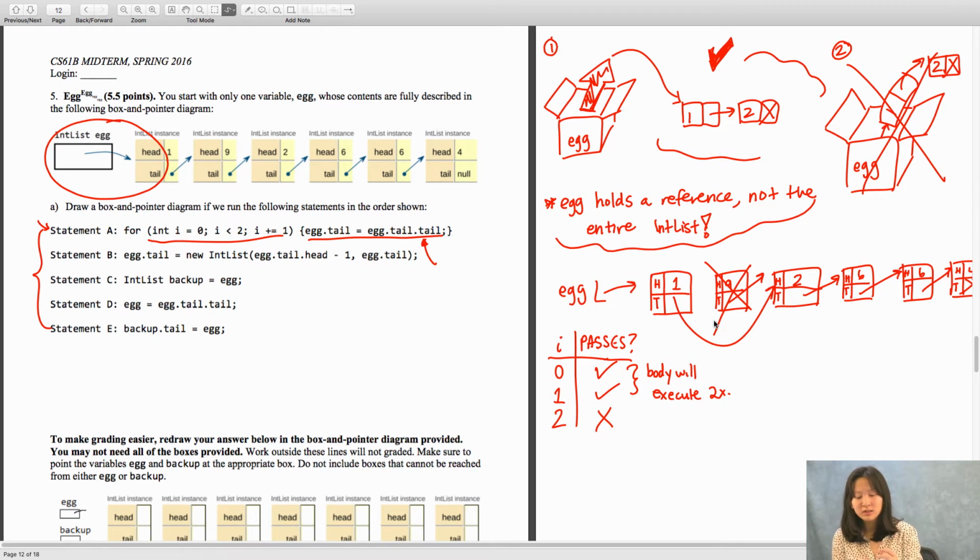There's nothing that's pointing to it, so eventually it'll actually get garbage collected. So for now, you can just treat it as, because there's nothing pointing to it anymore, we can no longer access this class or this object instance. So this was after the first iteration through our for loop. Now the next iteration is asking us to do the same thing. Egg.tail should now be egg.tail.tail. So we should be moving the pointer 1 ahead.